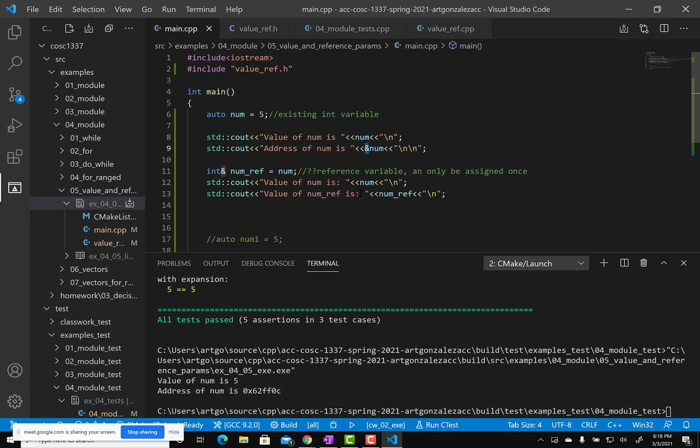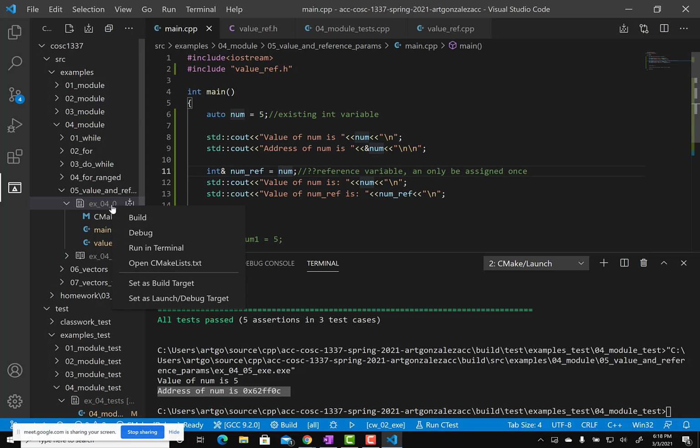Again, why do we use this? This allows us to ask C++, hey, give me the address of that variable in memory. So that's why we use this here. And then here we are creating a special kind of variable, a reference variable, or a clone to an existing variable. Let's go ahead and run this.